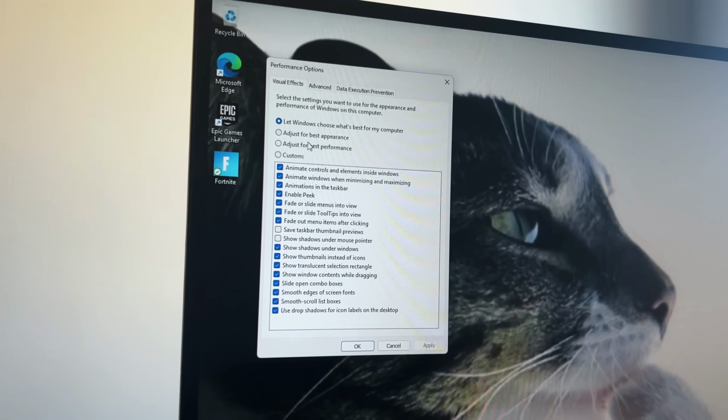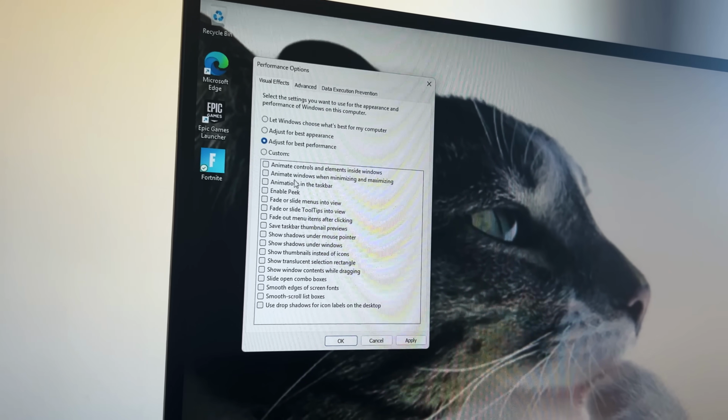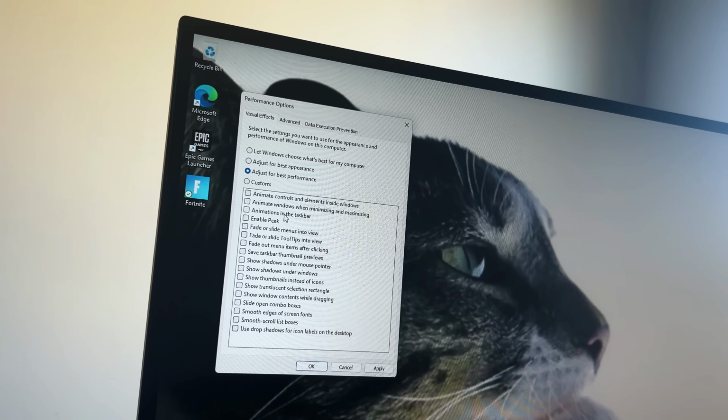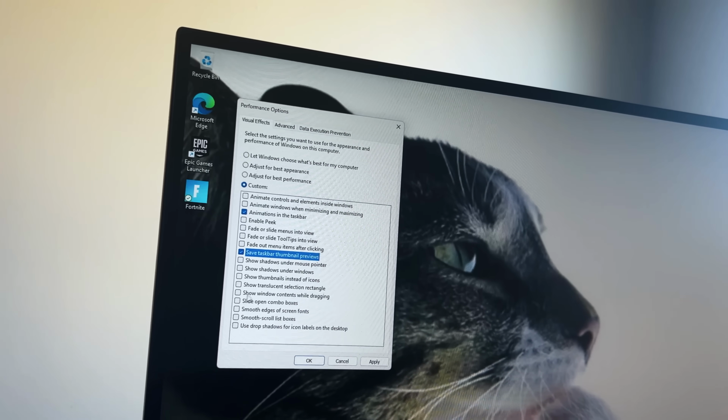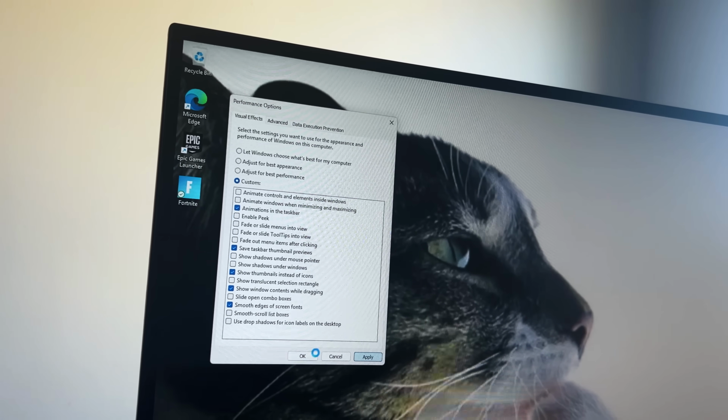And what we're gonna do is copy exactly what he did, so adjust for best performance. He selected 5 of them. He likes animations in the taskbar for some reason. He also likes save taskbar thumbnail previews, these 3 as well, and then we're gonna apply, boom.